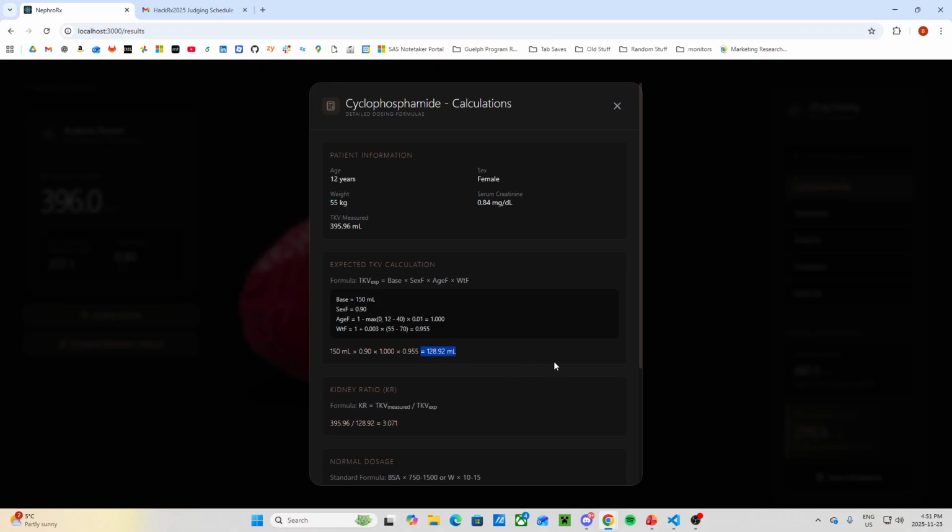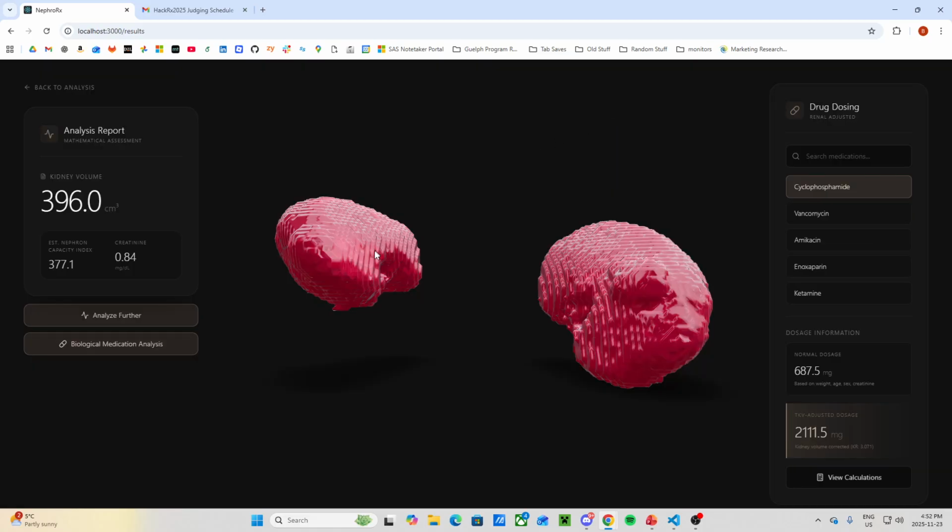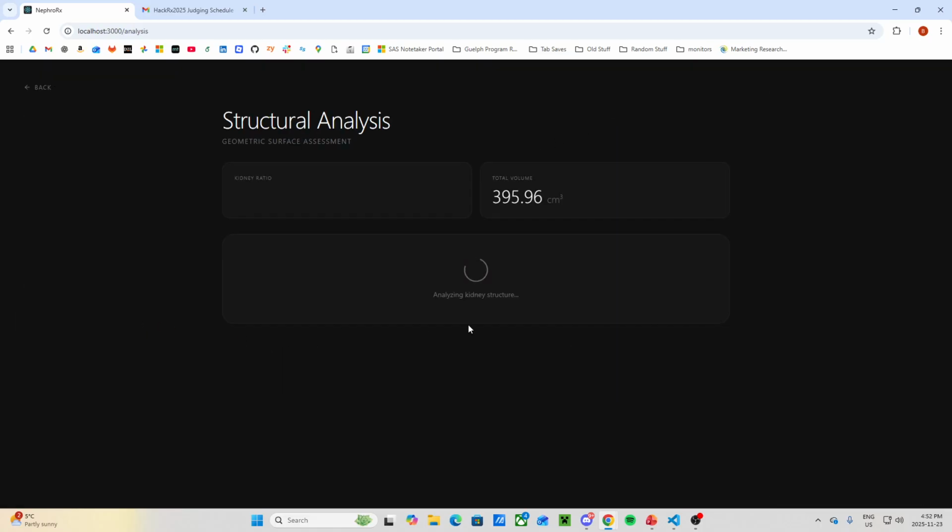Now, for full disclosure, there was a small calculation error because expected TKV was for one kidney, but our calculated TKV was for both. So the kidney ratio is off by a factor of 2, and therefore the dosages are also off by a factor of 2. Overall, however, this TKV ratio allows us to calculate a more accurate dosage for those drugs that normally rely heavily on patient weight. Next, let's go into the analysis section.